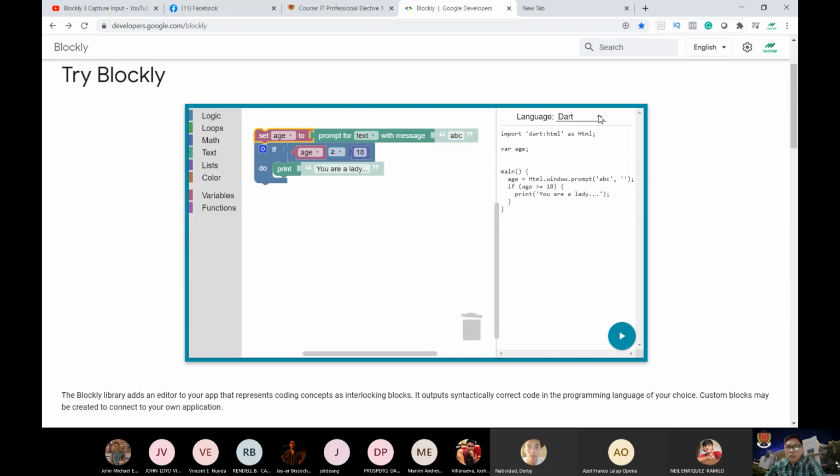So nakita nyo here, let's go to Python. Okay, so we have now here the raw_input function. Okay, that is in Python. So to create, di ba, in C++, it is scanf or cin. Right? This one, HTML window prompt for Dart. For PHP, readline. Okay.